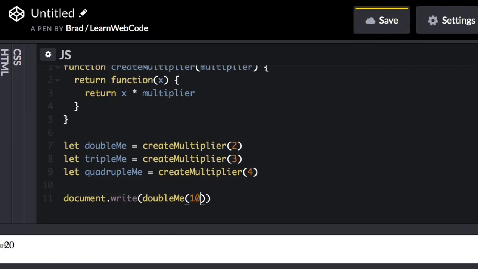So 10, we see that it gets doubled. We could try tripling the number 5, so tripleMe 5. It helps if I spell triple correctly, but there we see 15. And then we could try out quadrupleMe really quick, so quadrupleMe. Awesome, there we see 20.